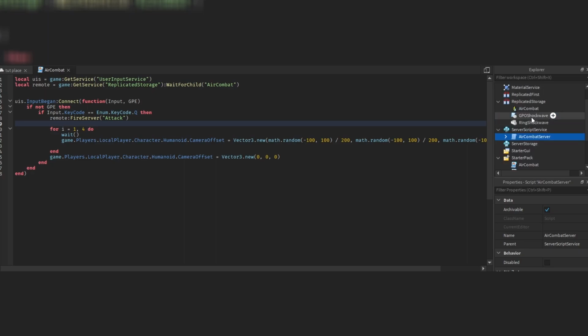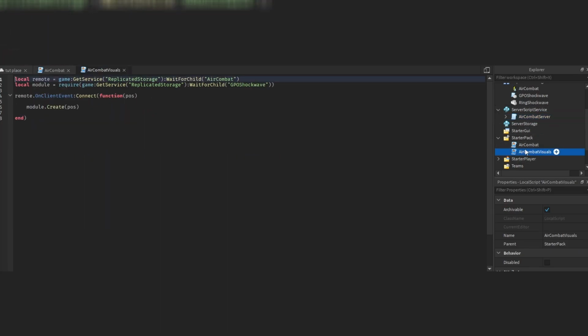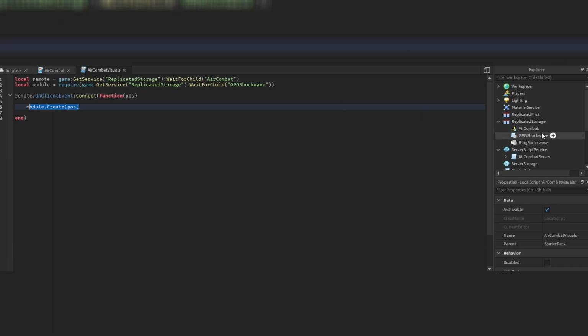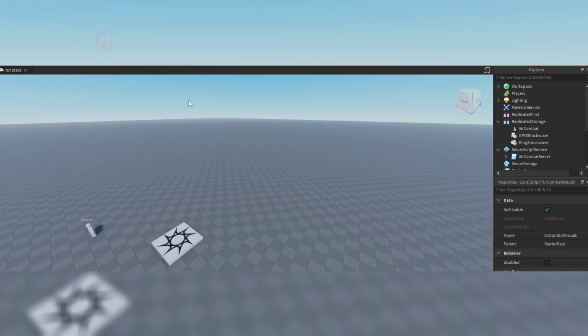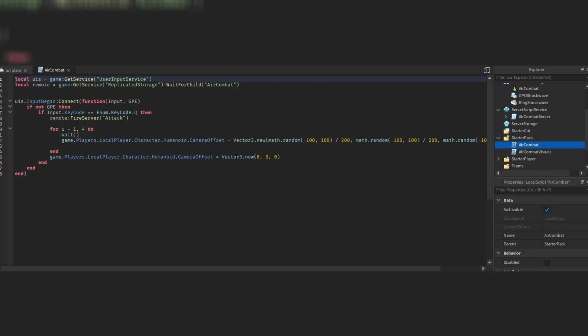And as you can see, we already have this GPO shockwave right here. So what this server script does in one line is that it fires clients to all clients, and then this air combat visuals right here reacts to that fire client and then creates a shockwave underneath the target, alright, once the target is being slammed onto the ground. And that's the reason why we have this GPO shockwave module from my previous videos right here, okay? Now, let's go inside of this local script and then let's discuss everything in detail, okay?